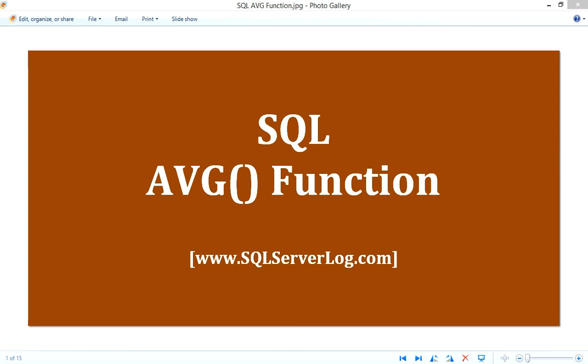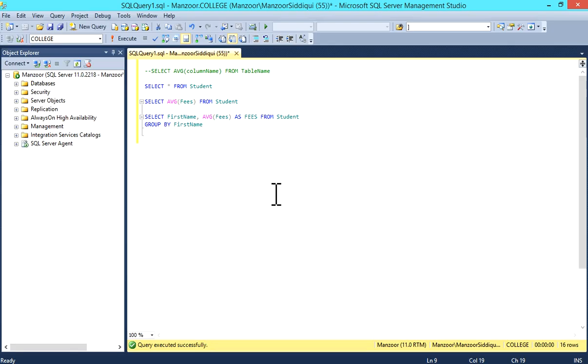Today we are going to discuss the SQL average function. The SQL average function returns the average value of a numeric column of a table, and it ignores null values during calculation. So I'll show you.